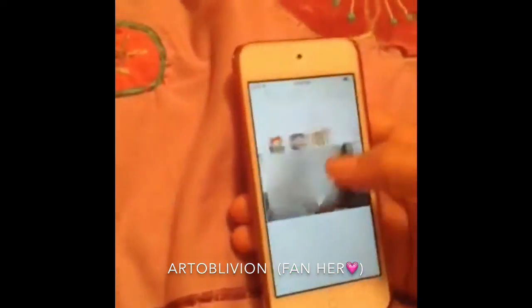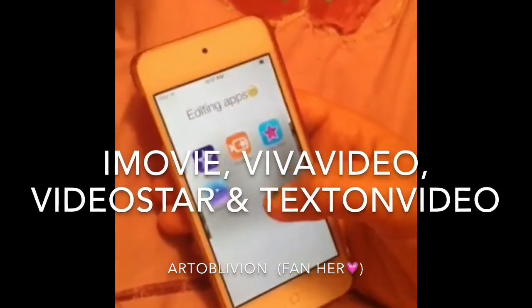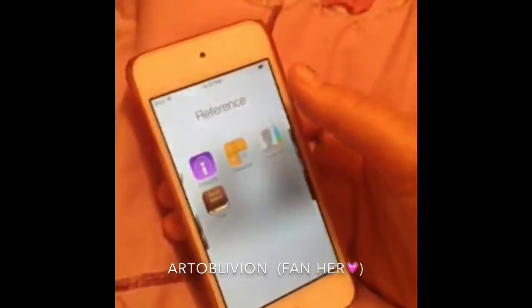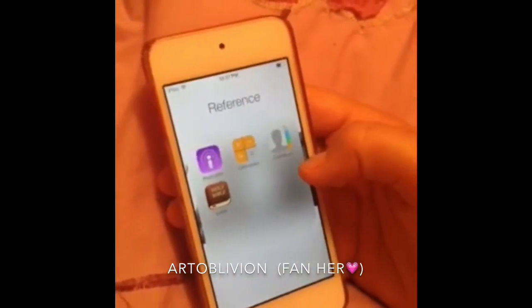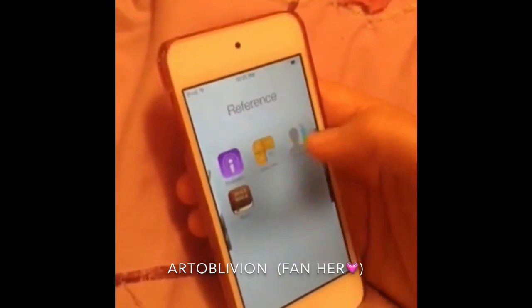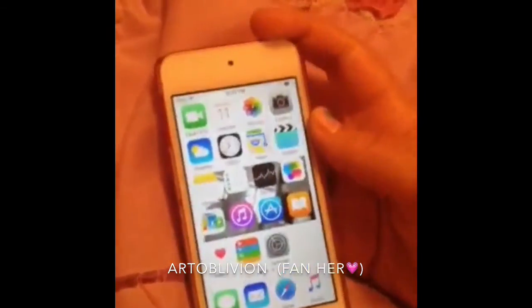The next thing I have is games. I just have Growtopia, FreePlay, and Minecraft. And then these are my editing apps, what I use to edit my videos. Over here I have Reference, which is really random. It has podcast, calculator, contacts, and Bible. The only ones I really use are these three. I don't really use podcasts. And yeah, that's what's on my iPod.